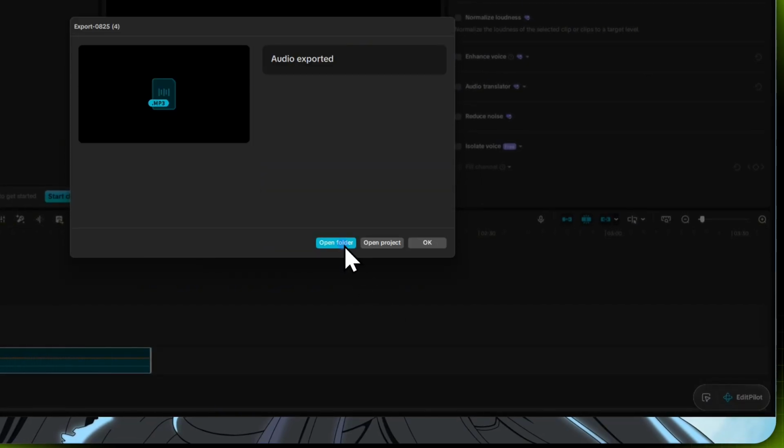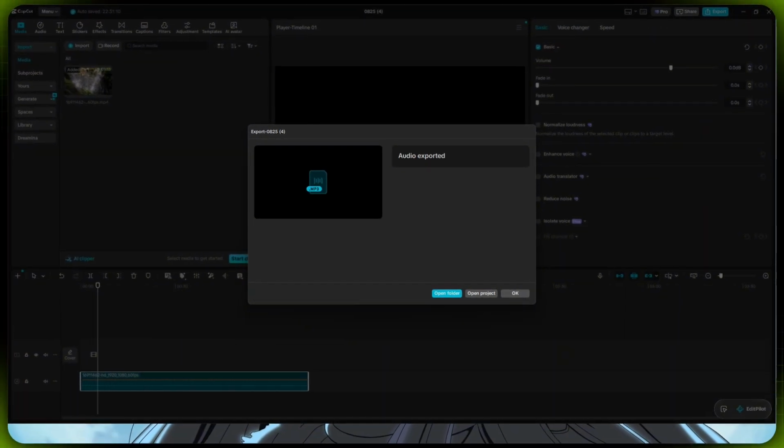And that's it. You've extracted the audio from your video and exported it as a separate audio file in CapCut.